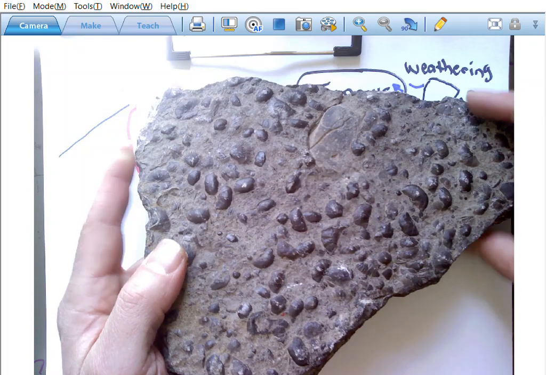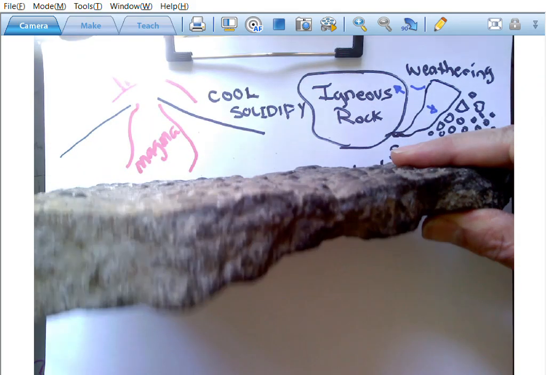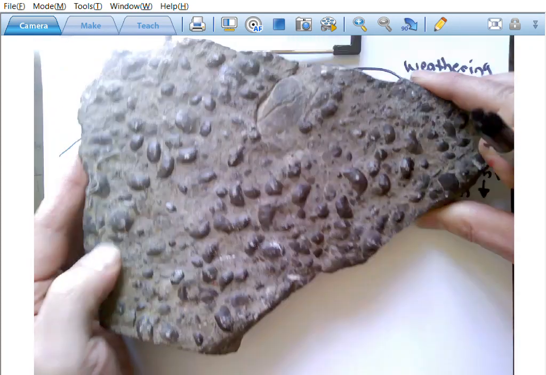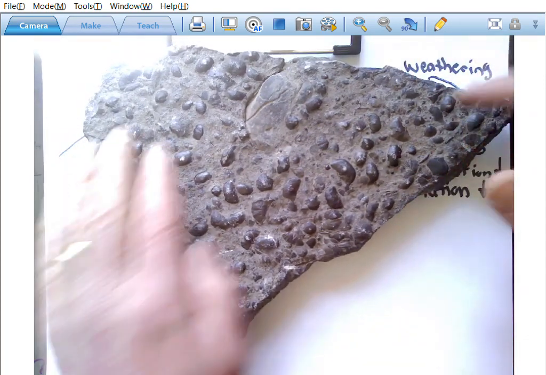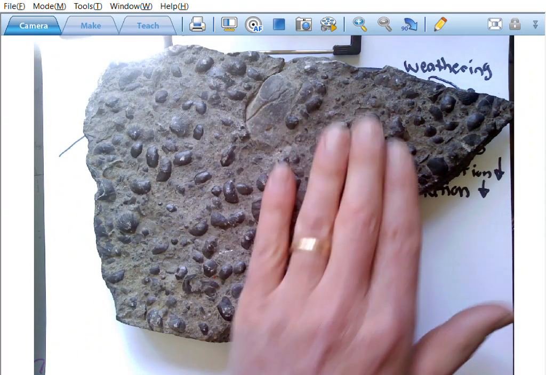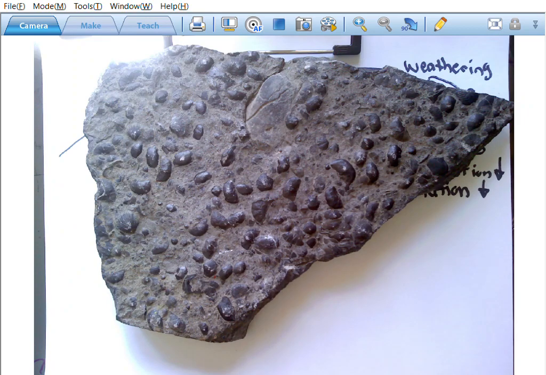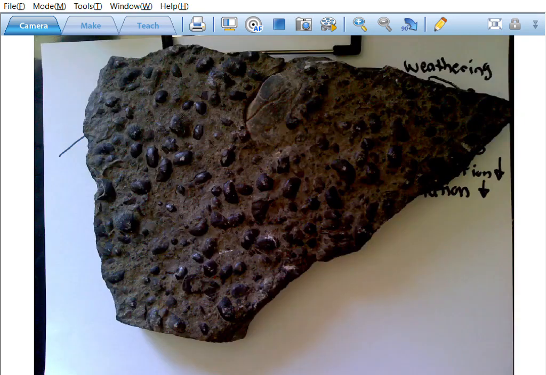So you can see also how this was likely compacted down, which squeezed all the water and air out. And that made it all cement together. All these sediments of all different sizes are all cemented together, forming a nice solid rock.